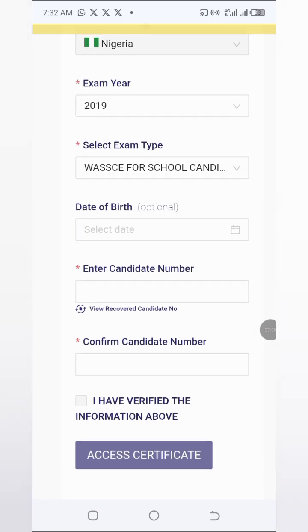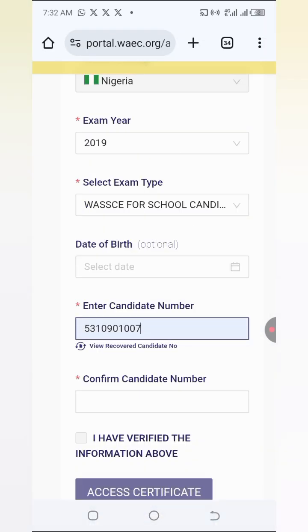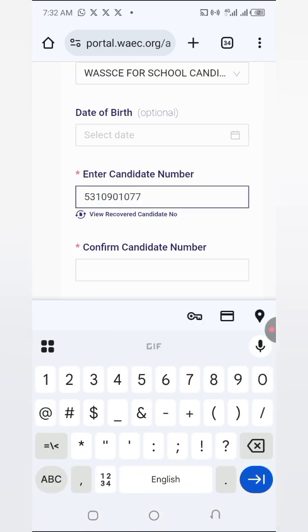Then you're going to put a date of birth. Date of birth is optional, but you can just put it. Note it's not going to harm you whatsoever. You put it there. Here you're going to enter your exam number. I'm just putting this on. This is not my exam number here. Let me just put this to make it complete.